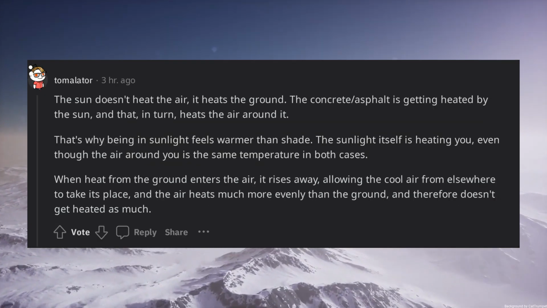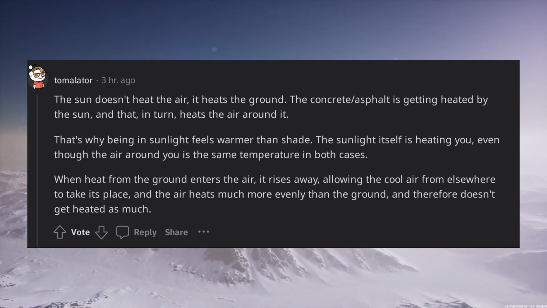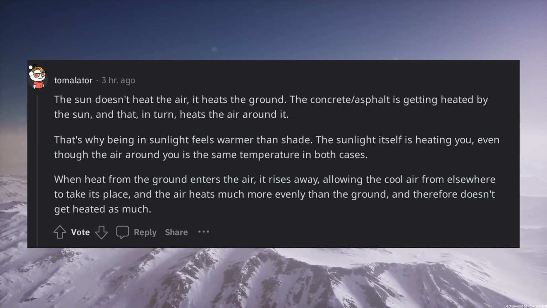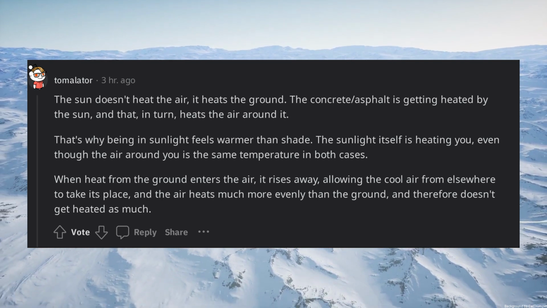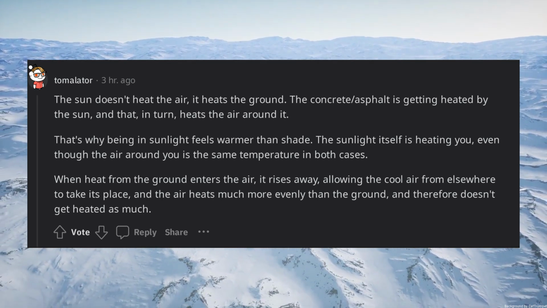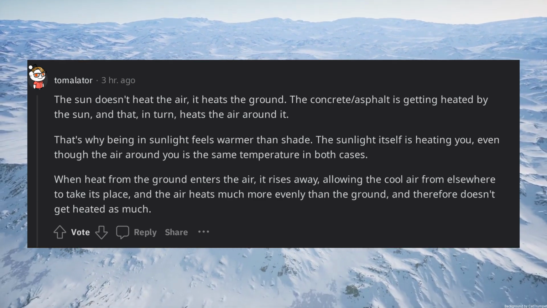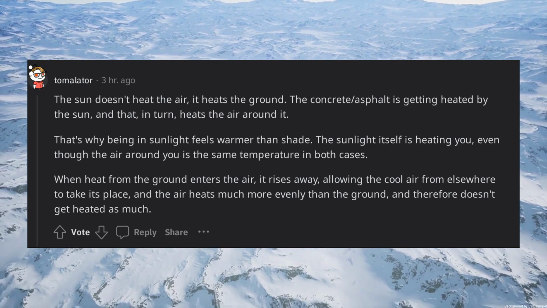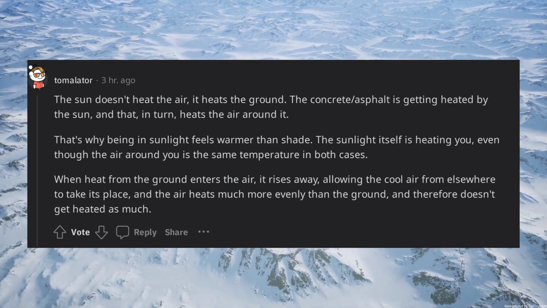The sun doesn't heat the air, it heats the ground. The concrete asphalt is getting heated by the sun, and that, in turn, heats the air around it. That's why being in sunlight feels warmer than shade. The sunlight itself is heating you, even though the air around you is the same temperature in both cases. When heat from the ground enters the air, it rises away, allowing the cool air from elsewhere to take its place, and the air heats much more evenly than the ground, and therefore doesn't get heated as much.